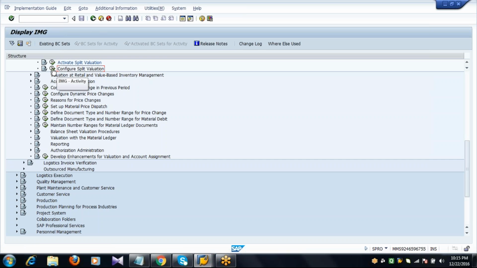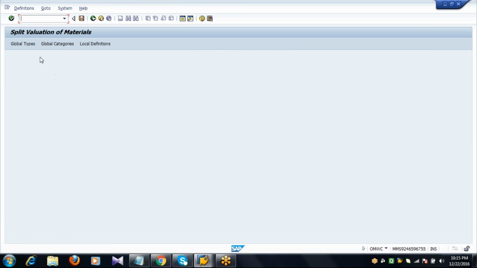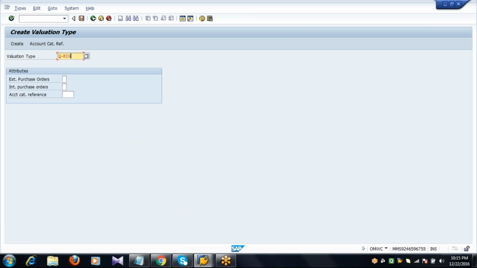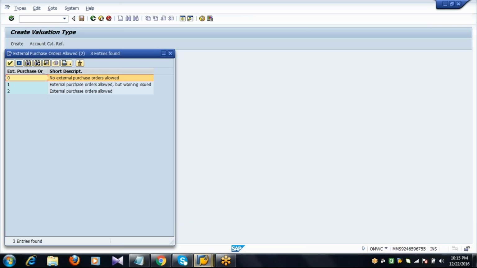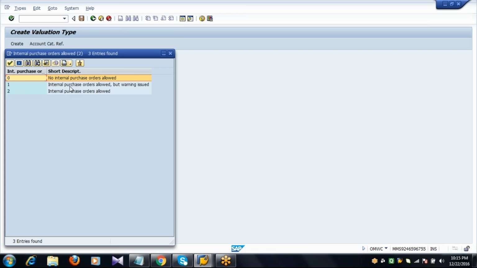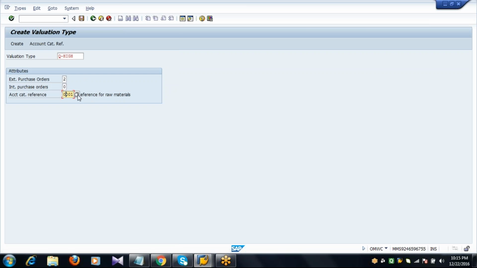Next, configure split valuation. Click on global types. Click on create. For example, I create a valuation type as quality high, and these three parameters are standard: 2, 0, 0001. So external purchase orders 2. 2 means purchase orders are allowed. Internal purchase order 0. 0 means no internal purchases are allowed. And account category reference is 0001. That is reference for raw materials.